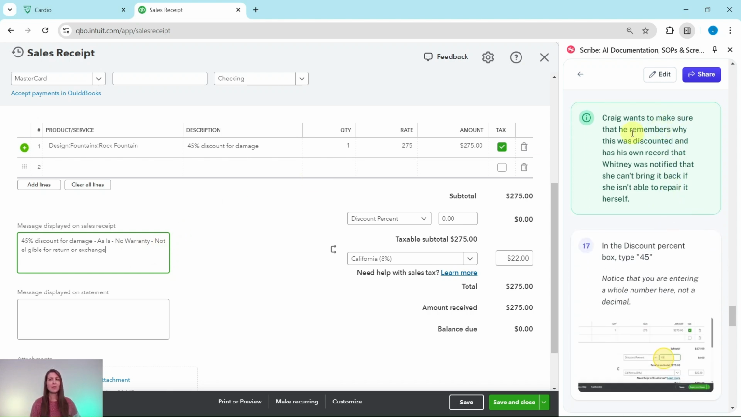Craig wants to make sure that he remembers why this was discounted and has his own record that Whitney was notified that she can't bring it back if she isn't able to repair it herself.